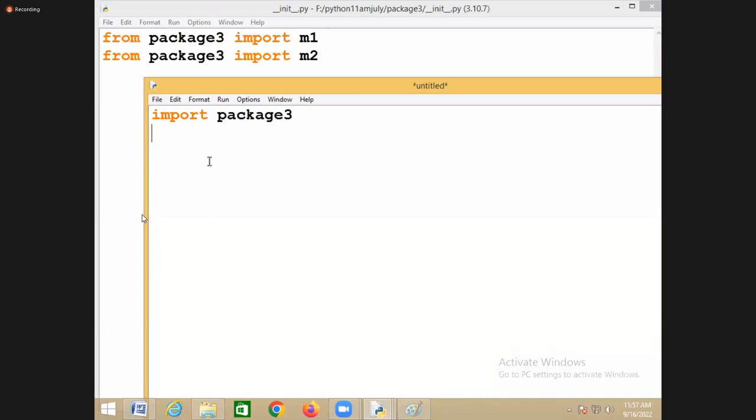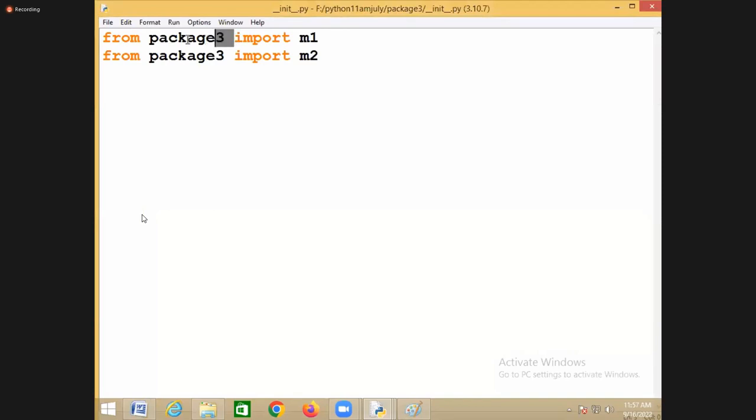Module 1 and module 2 or not? Yes. It will import module 1 as well as module 2. Can I write import directly? Can I say import M1? See, I'm writing import M1, and import M2. Where are these M1, M2?